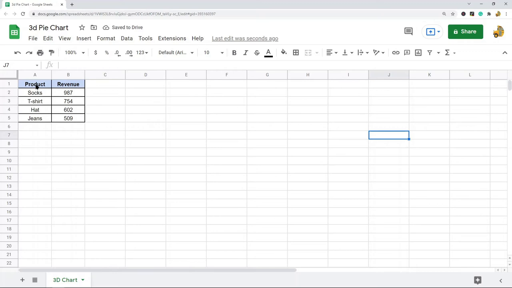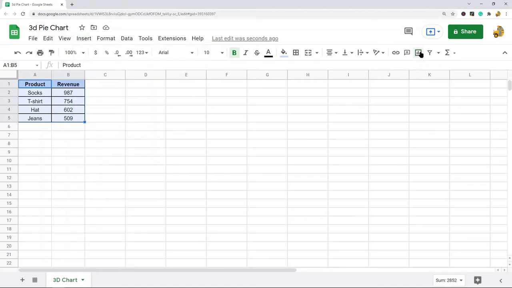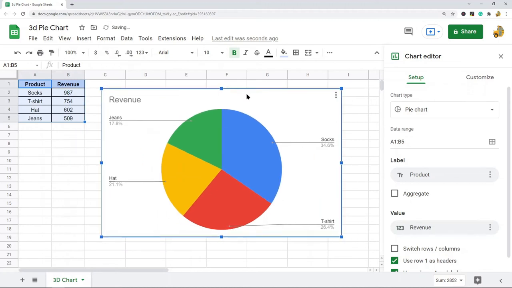So I have my data in my spreadsheet already, and what I'm going to do is highlight it. And then I'm going to come up to the top and click this insert chart button. Now you can also go insert and chart here, and it will do the same thing. So Google Sheets automatically determines that a pie chart is the best for my data. Sometimes it won't choose a pie chart depending on your data set, but this time it already created one.